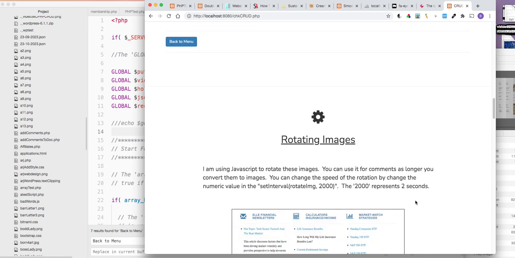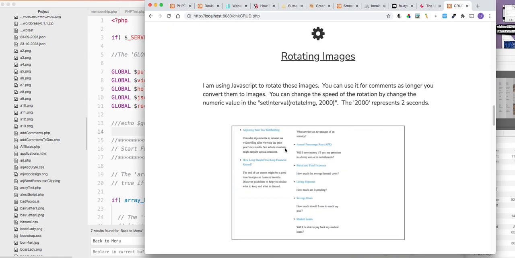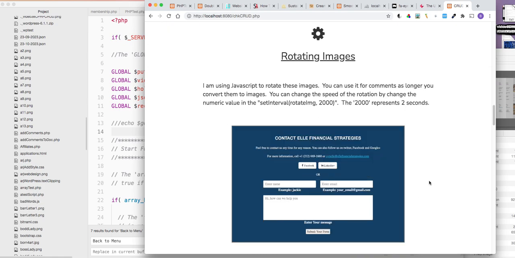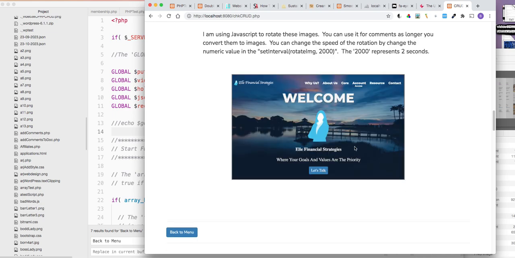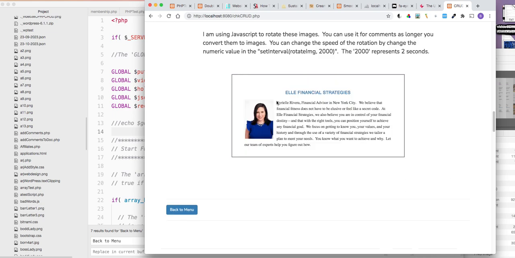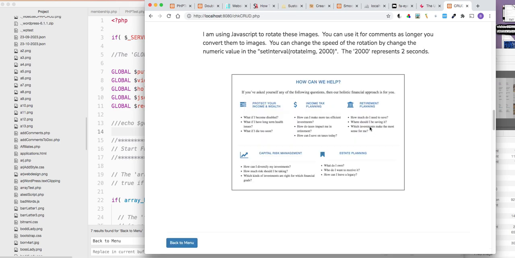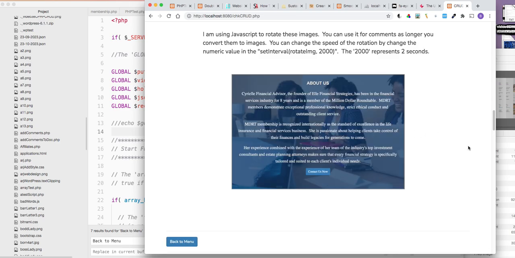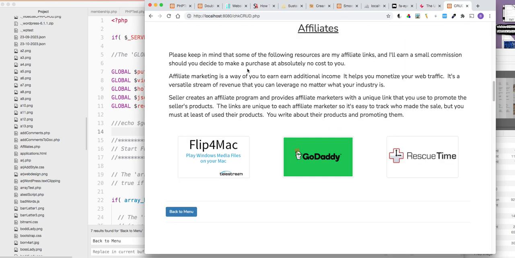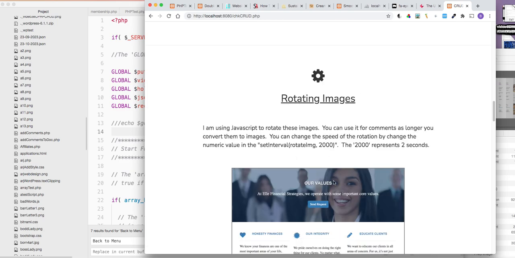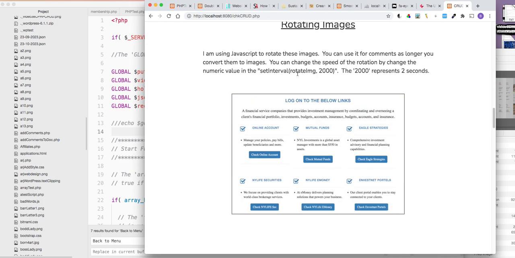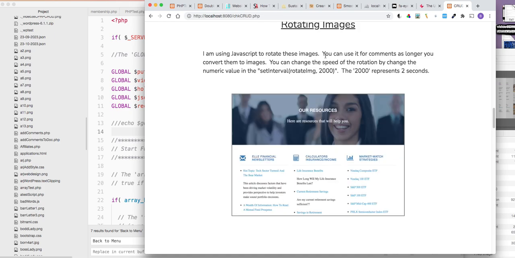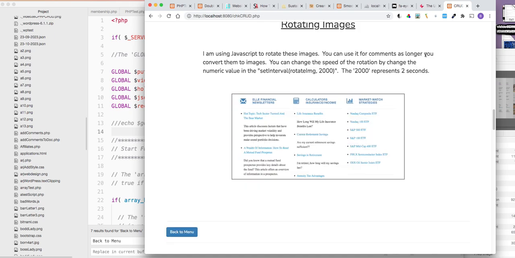Then, of course, remember I showed you the rotation. I showed you this is a next show. This is actually a website that I created for Ella's financial strategies. This person is fantastic, I tell you, I've been working with her. What I did is I took each of these sections and made it into an image so it can rotate right away. You can change the rotation. As you can see here, I even gave you a little explanation of what the thing is.